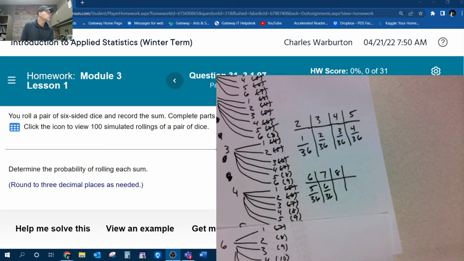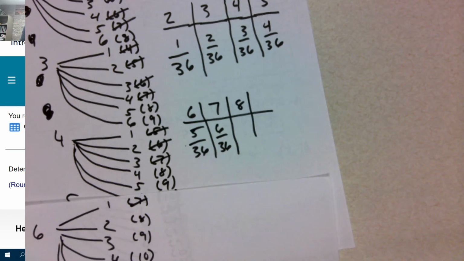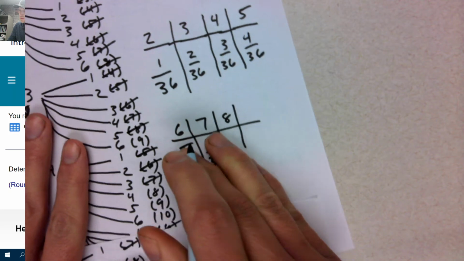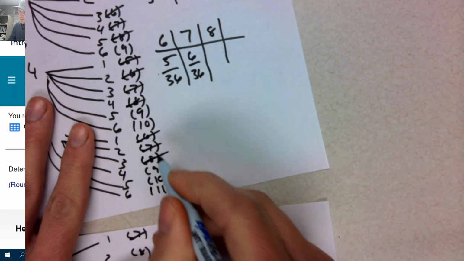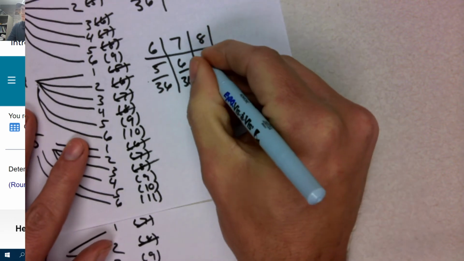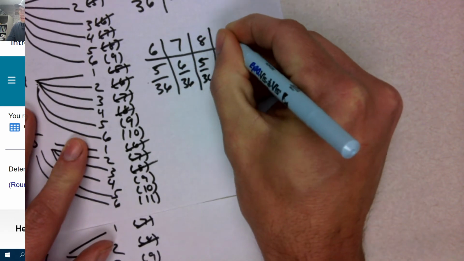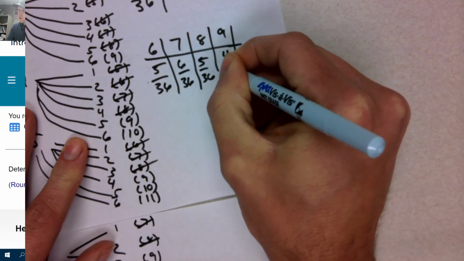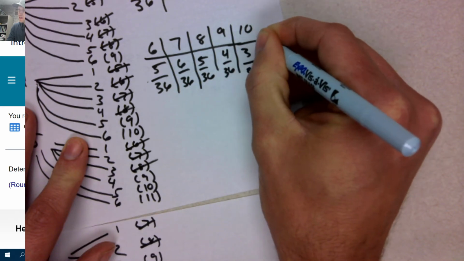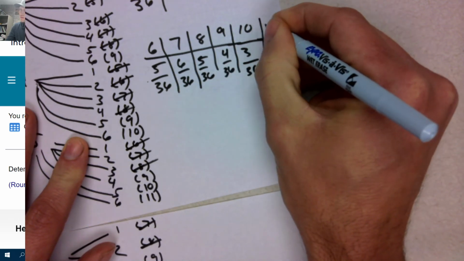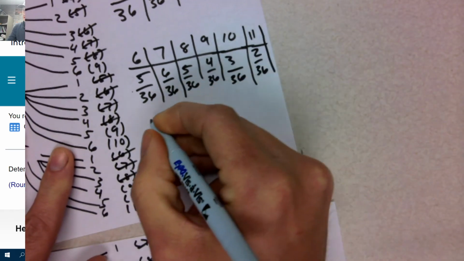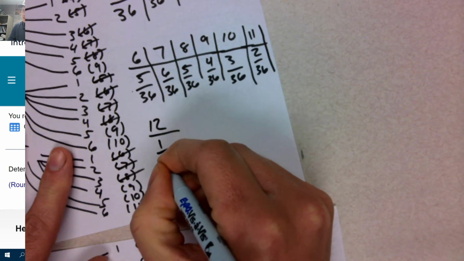How many 8s? I'm trying to make this a little bit bigger for you guys. Let's see how many 8s I got here. 1, 2, 3, 4, 5. So now we're going back the other way. 5 out of 36. How many 9s? I'm guessing 4 out of 36. How many 10s? My guess is 3 out of 36. How many 11s? 2 out of 36. How many 12s? 1 out of 36.